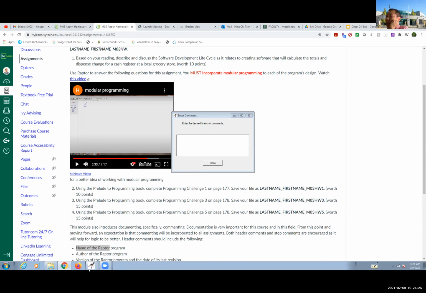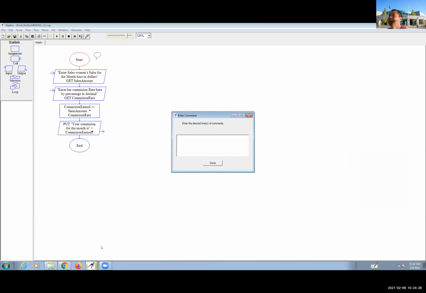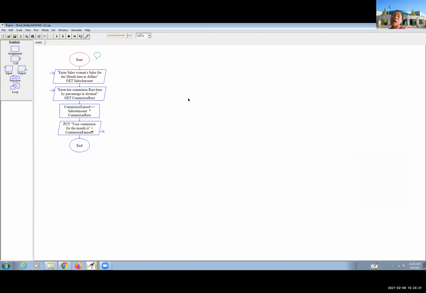So basically, you know that in order to do it with modular structure, you can break it down into submodules. It's up to you. You can break it down into 2, 3, 4, or 5, providing that it makes sense and it's convenient to you. So for this one, you can break it down into 2 modules or 3 modules.